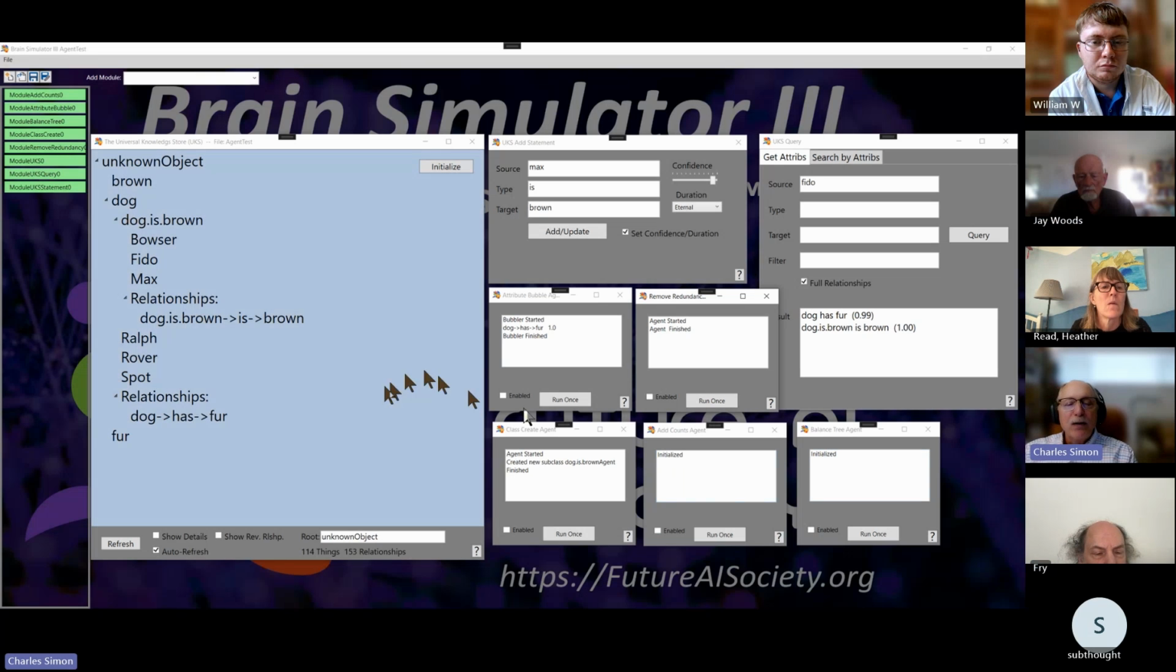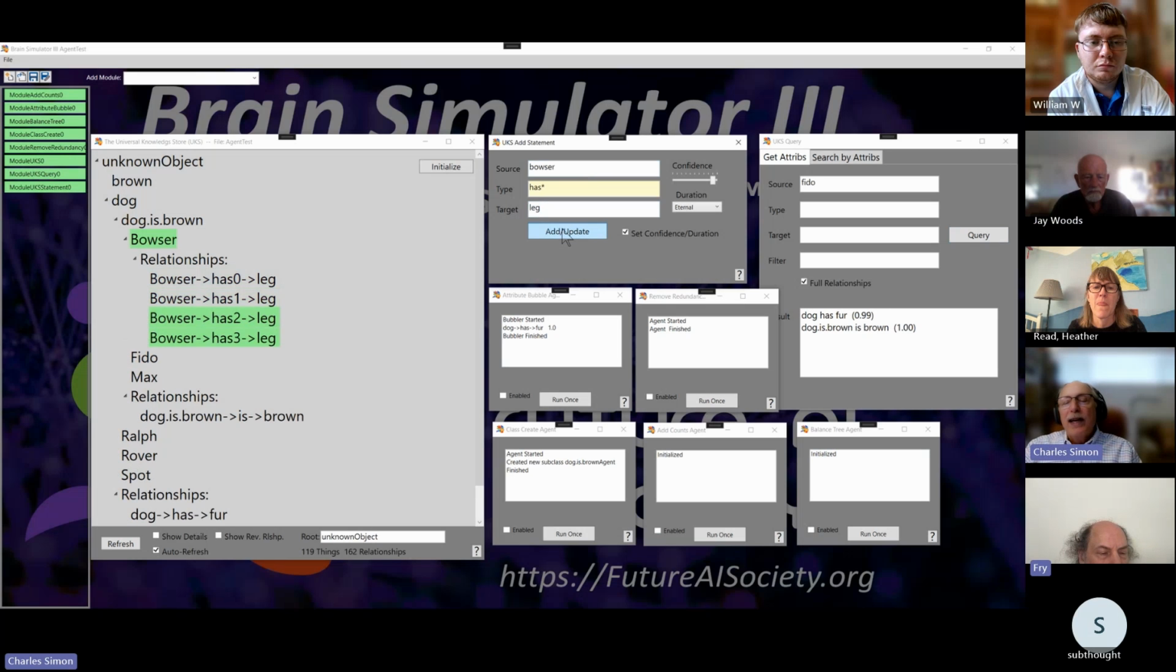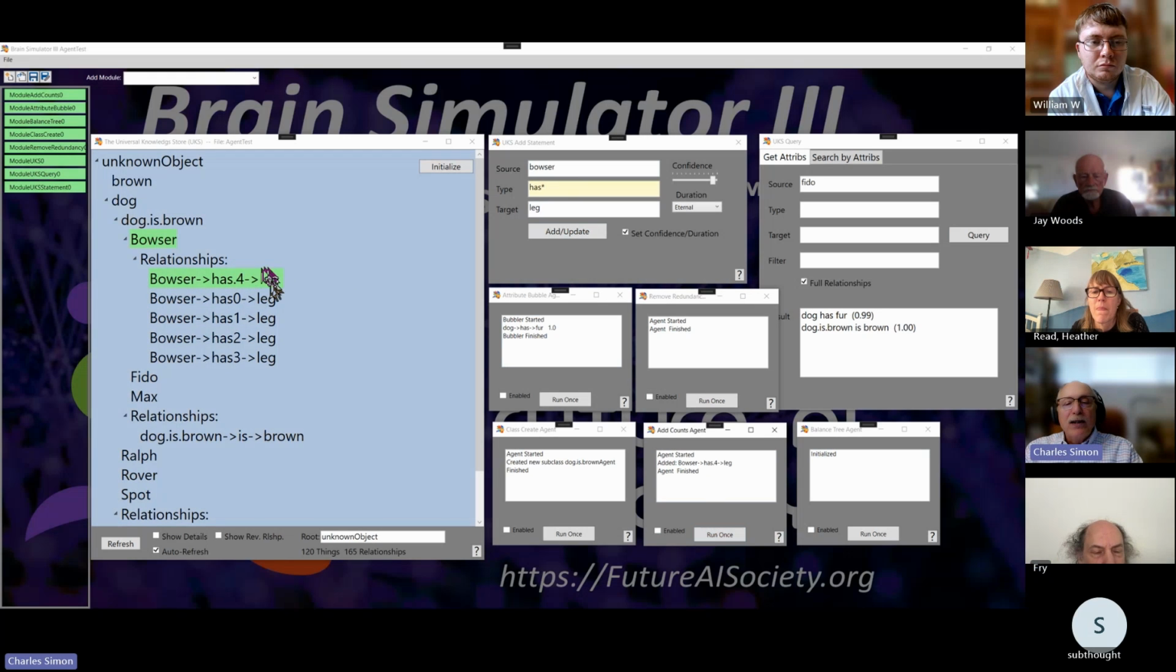This one does counts. So when I'm looking at Bowser, I know that he has a leg. Now Bowser has a leg. And now he moves about and I can see that he has 4 legs. And if I run this agent, it now has the element .4leg, and this is the one that is searchable on the number 4.